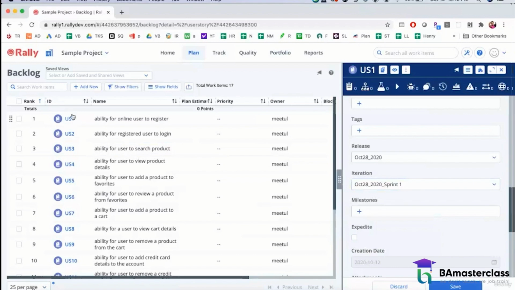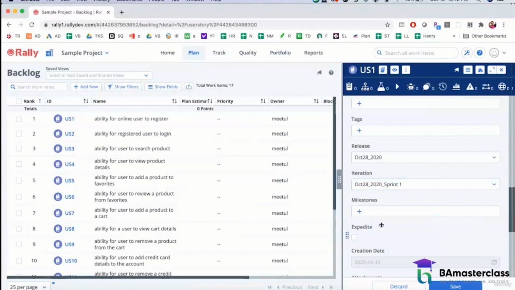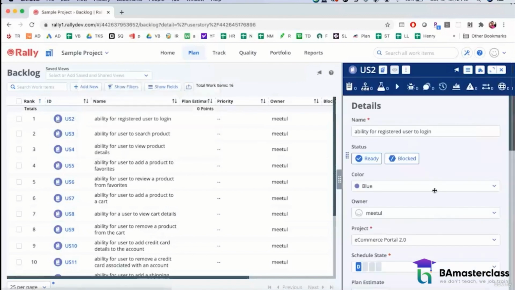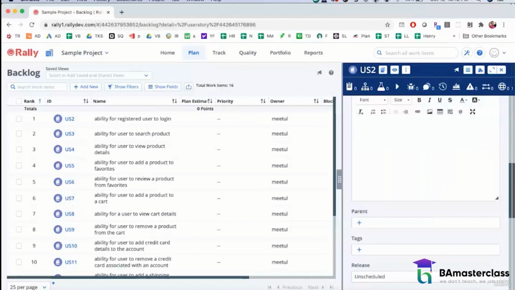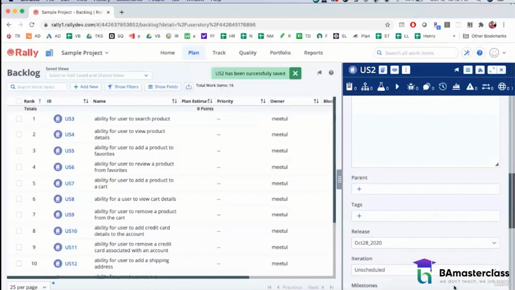this user story will no longer remain in the backlog, and instead it's going to go to the folder for October 28 release. So I click on save and it just removes this user story. So again, I can do the same for US2. I can again go here, change the release to October 28th. It's going to move that.